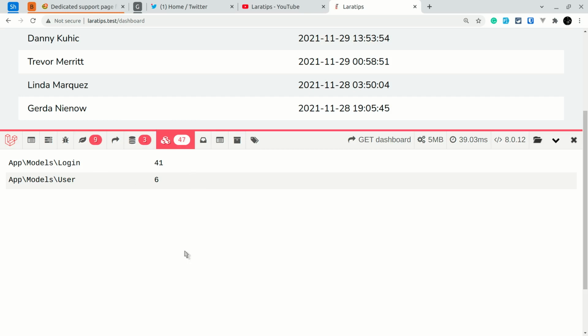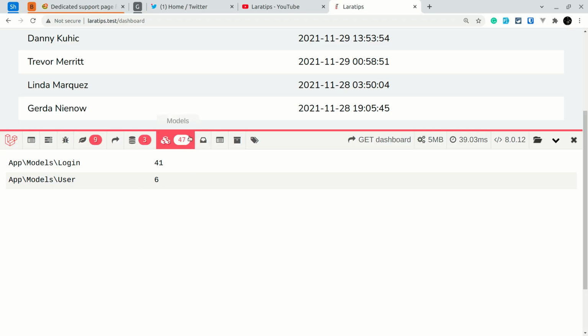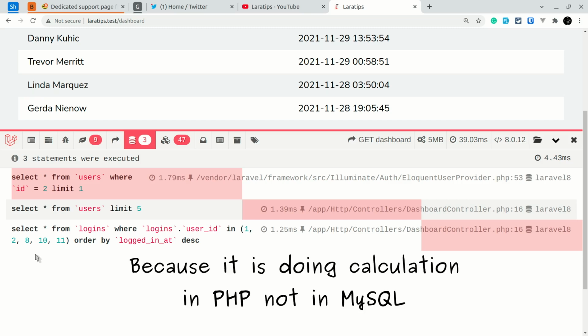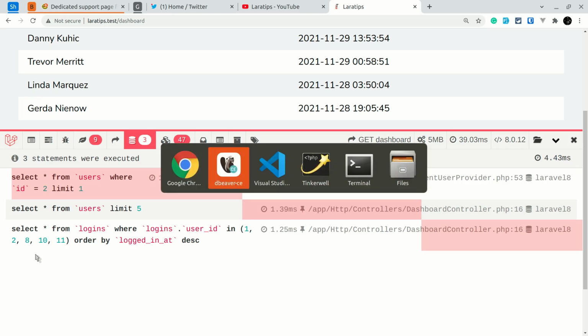Okay, and if you see here in the database, there are a total of 68 records, but of these 5 users there are 47. Okay, so if I show you here in the query, it is like this: select all from logins where user ID in this. So these 5 users, it will get all the logins of these 5 users, and then it will get the latest from those, which means that if many people are using your application, then sometimes it may run out of memory. So to solve this issue, Laravel has introduced a new method. So let me show you that.